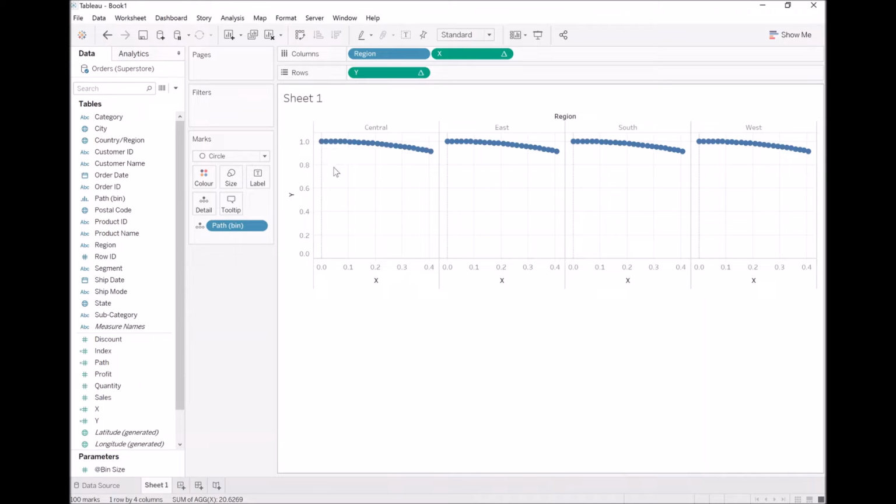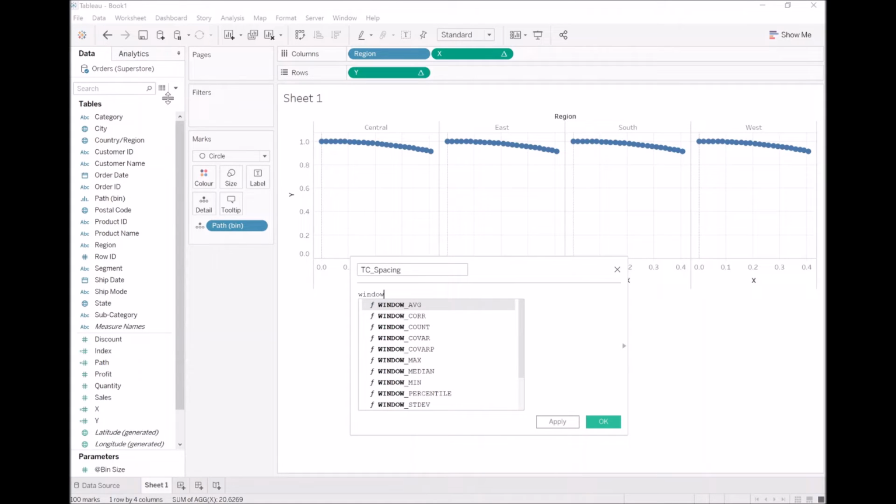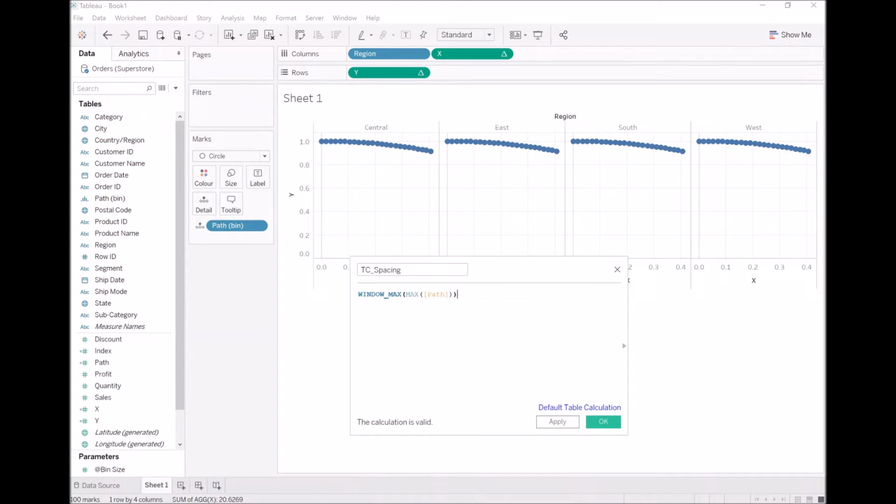So what I want us to do is create a calculated field to allow us to space these out a bit more to build our circle. So let's go to create calculated field. Let's call this table calculation spacing. Now here we are going to take the Window Max table calculation, and we are going to find a maximum value of path. So in our case that will be 360, although if we modify the path value we can play around with the number that we return.